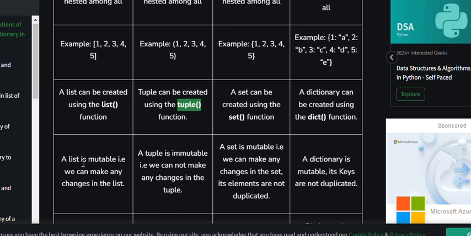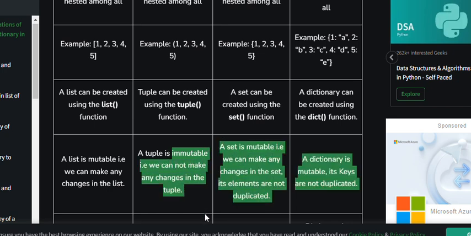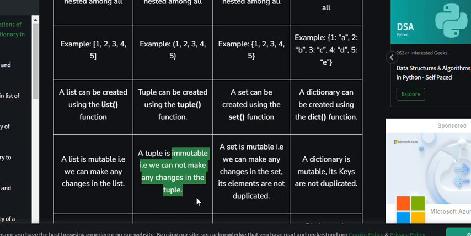Next, a list is mutable. What does it mean by mutable? It means we can change it. We can change the values, we can change the items. We can make any change in the list. So if you want to make any changes, we can make them in the list. The tuple is immutable. We cannot change it once the tuple is created. So we cannot make any changes in the tuple, but in the list it is allowed.